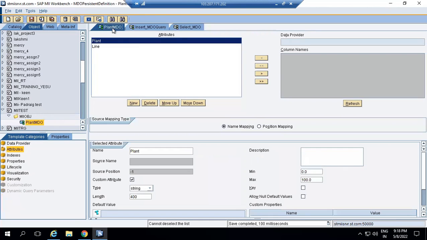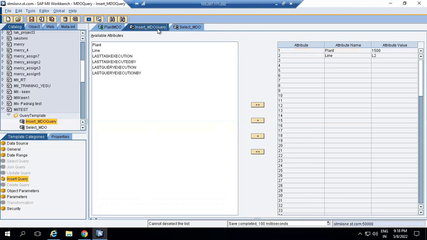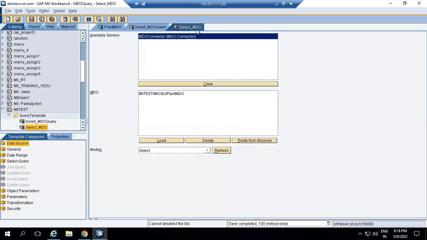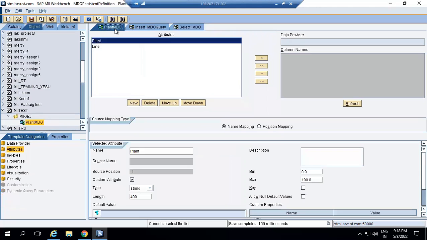So first I created one MDO with two columns and I inserted some data through the insert query, and then I selected some data with the select query. So this is one way through which I have pushed some data to MDO in SAP MII. Now I'm going for the second way to push the data. Okay, so let me delete whatever data I have inserted in the MDO.